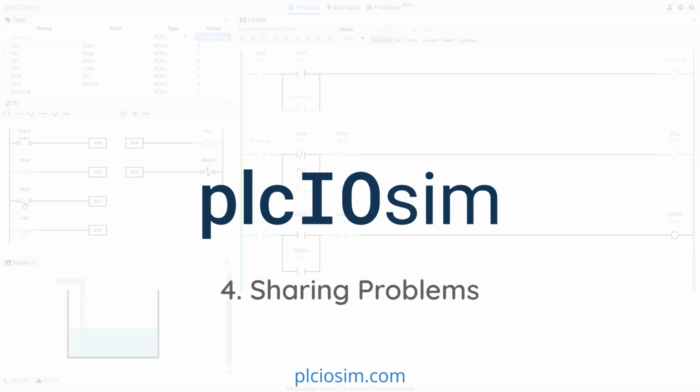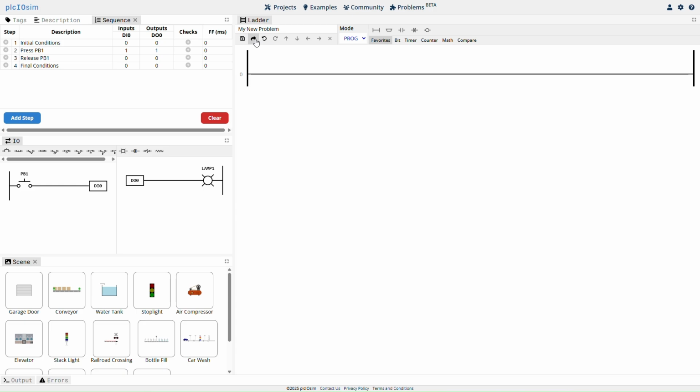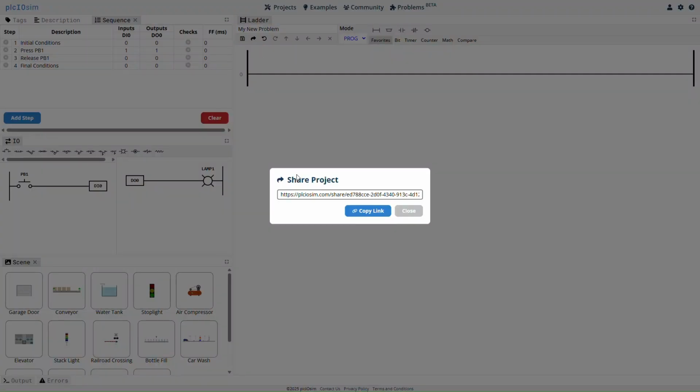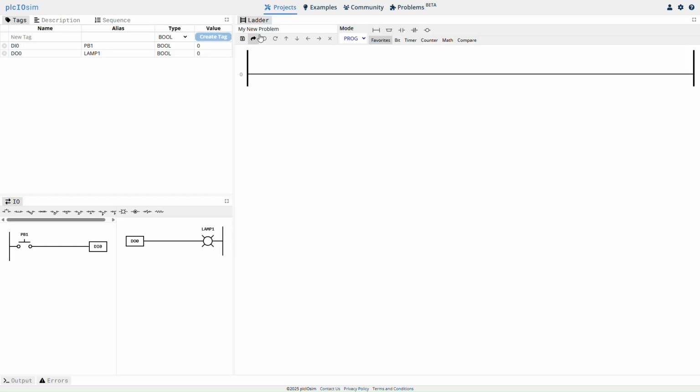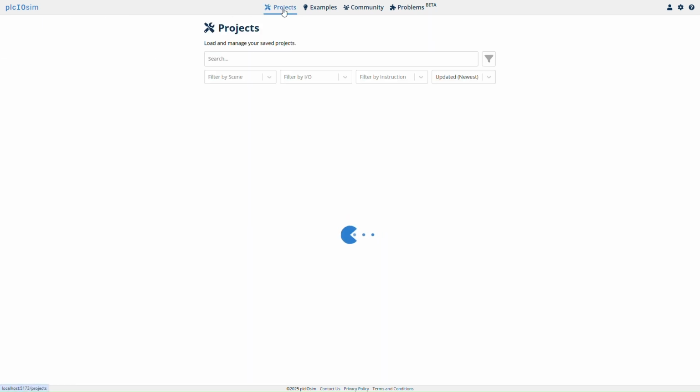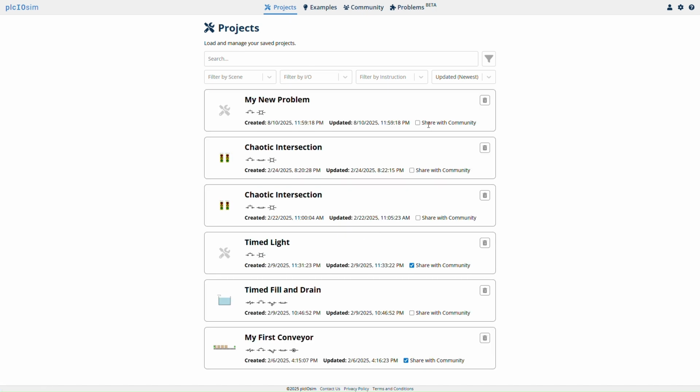Next, we'll walk through 2 ways you can share problems you create. First, you can click the Share button and copy the link to share with other users. Only users with a link can access the problem. If you want to share your project with the community, first save it as a project, and then go to your Projects tab. Click the checkbox Share with Community and it will appear in the Community tab for all users.